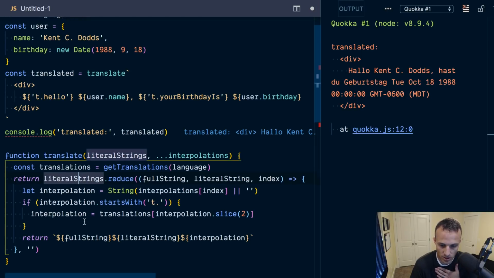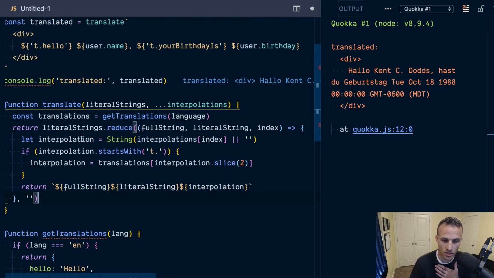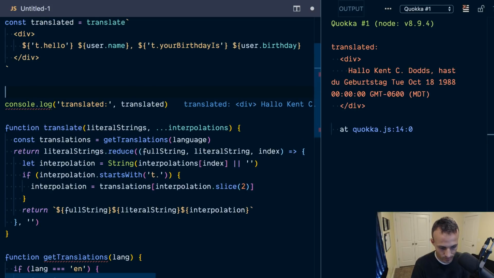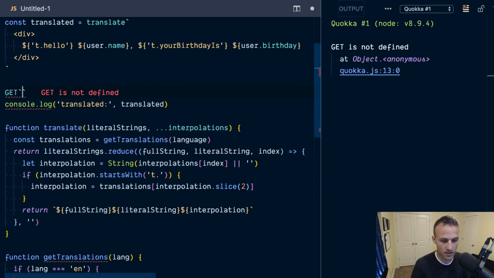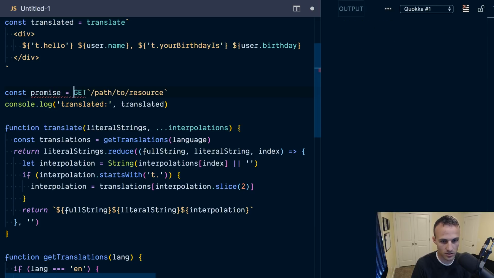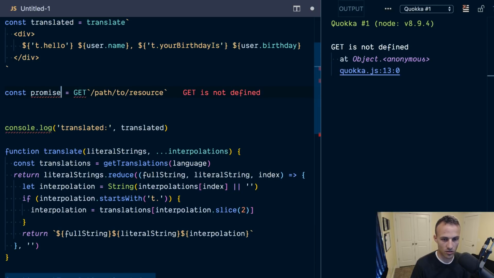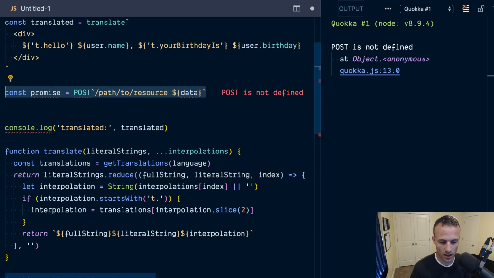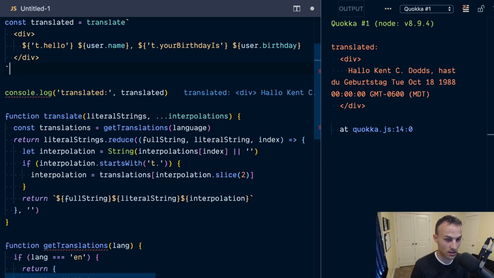Yeah, I think that's pretty much it. So tag template literals, you can return anything. I've seen situations where people will do something like get, and then path to resource, and return a promise. And I've also seen a post, and then the data, I don't know how they do that. But I feel like I've seen a package that does that. You can return anything, a React component, another string. That's what we're doing here. You can do all kinds of interesting things.